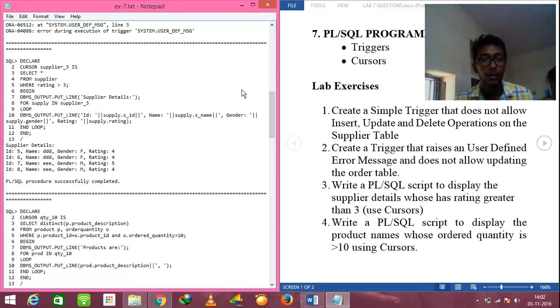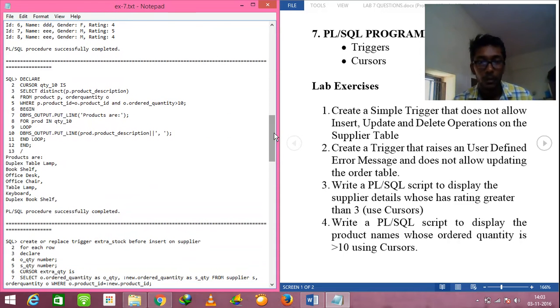So this particular query will display all the suppliers whose rating is greater than 3 using this cursor and loop. Alright, next we move on to the next question, which says write a PLSQL script to display the product name whose order quantity is greater than 10.